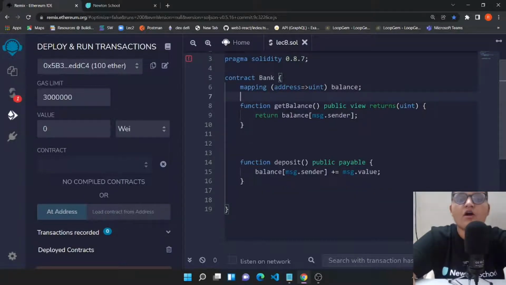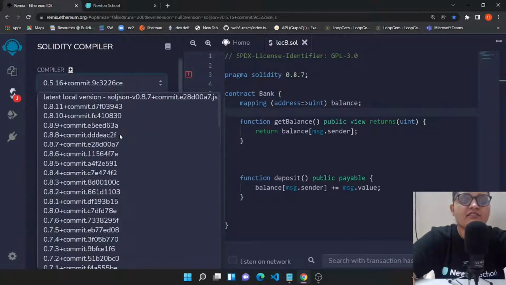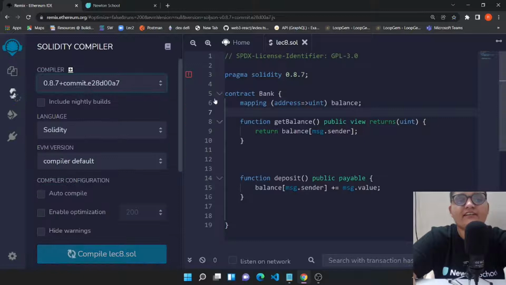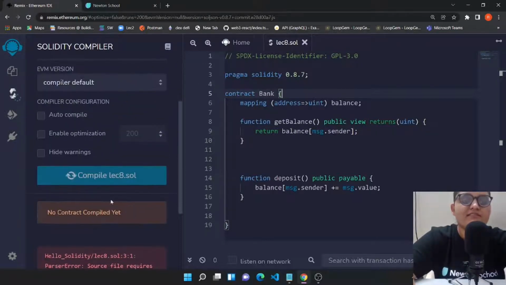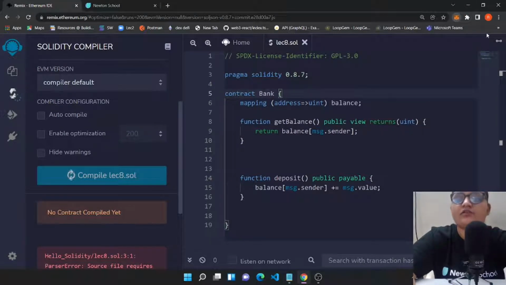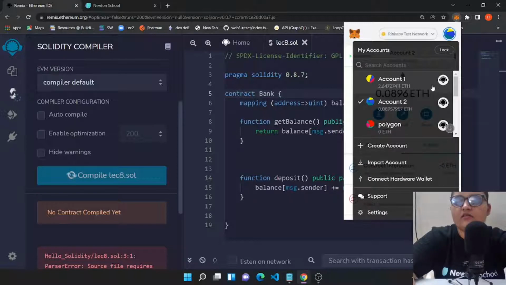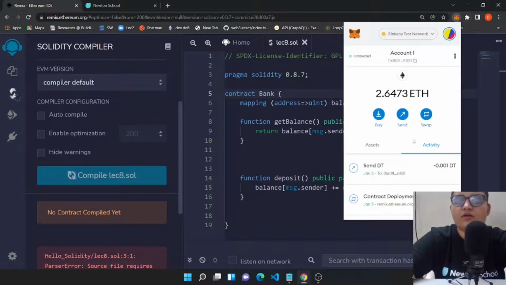Let's just compile the program and let's see if we have an error. Okay, so we have an error in the compilation stage, and this is because I have selected the wrong compiler. Now let's try again, and I guess we would be good to go. Yeah, it's compiling till now, and till then what we could do is open our MetaMask and log in, because we will be deploying this particular thing in a real network.